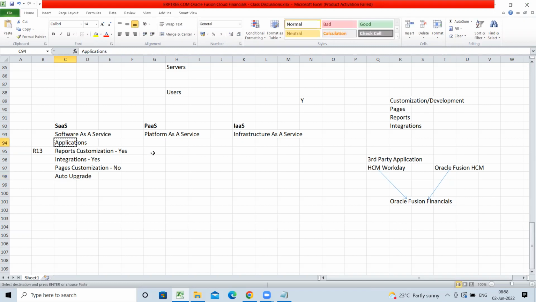In PaaS also we'll get access to applications. Whatever applications you are taking access for, you will get access to those. If you are taking the subscription for financials, in PaaS also you will get access to those. If you take a PaaS subscription, yes, you'll get access. Now, in PaaS also, you can do the reports customization. In PaaS also, you can do the integrations. And in PaaS, you can do the page customization also. If you take the PaaS subscription, you can do some functionality related customizations. And auto upgrade?